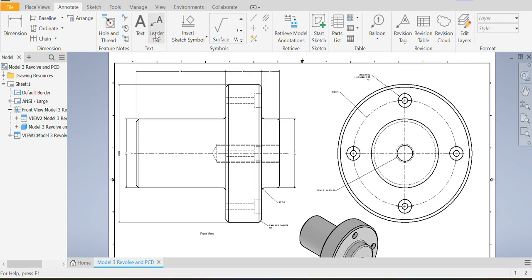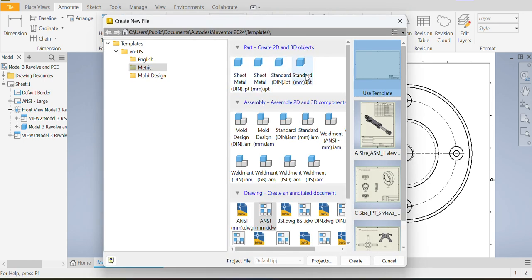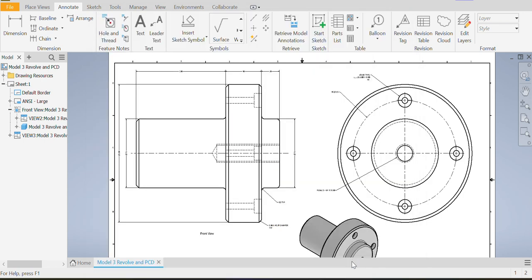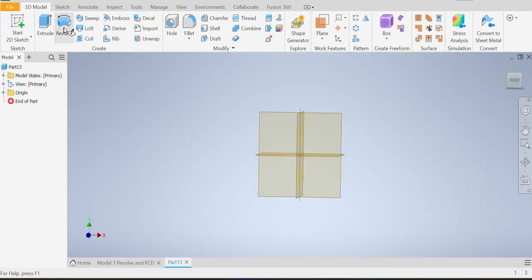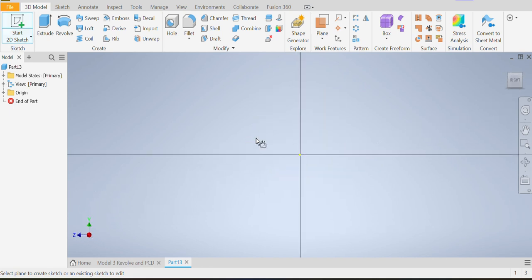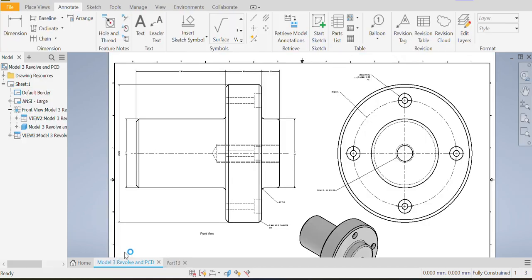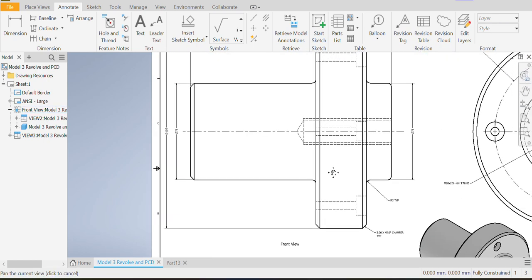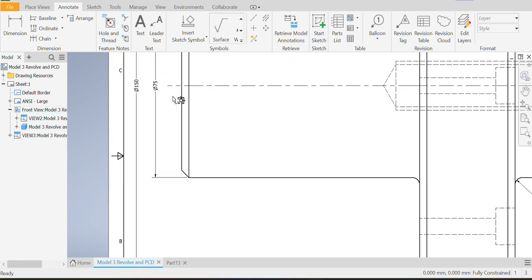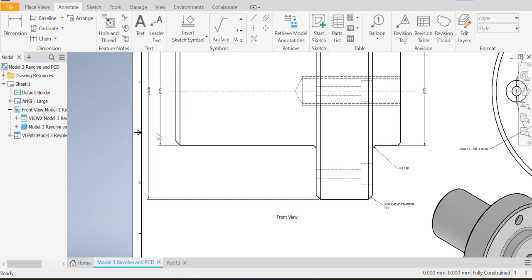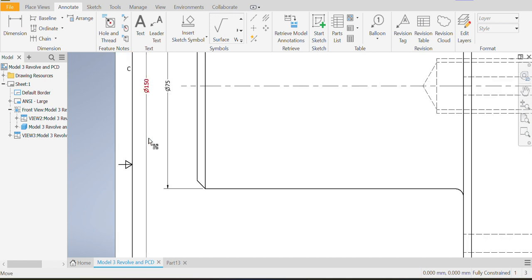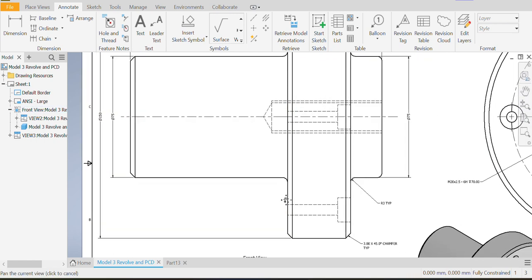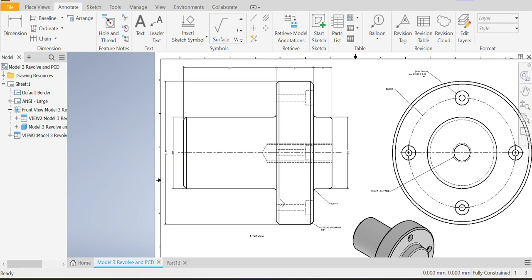So let's get started. I will select new, standard mm and hit on create as usual. I will select the revolve command and I will select the plane. You can see that in revolve I told you take half section and you can proceed. So you can see this is 75, the whole length is 150 mm and this is 75 mm. Okay, so let's get started.